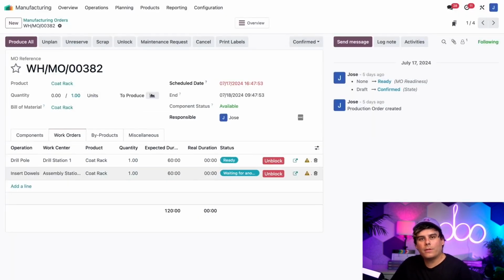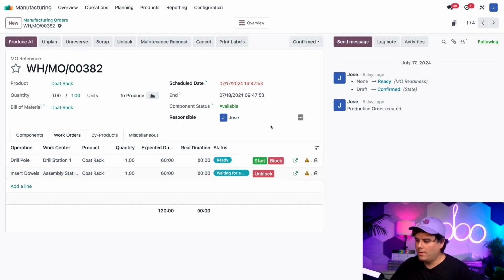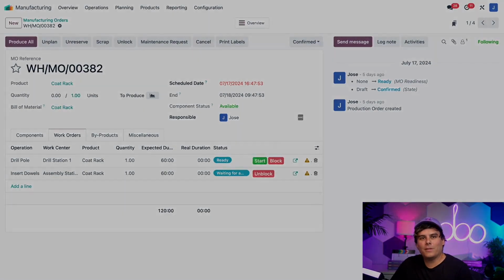Once the work center is ready to be used once again, all I need to do is click unblock on the line of the work order. And just doing that, we're immediately ready to go once again.